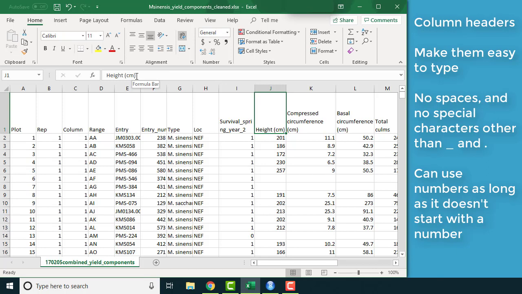And here these parentheses also aren't going to get imported properly. And in this case, I'm just going to delete all of this because I can look back at my protocol to see what my units are. It's not going to be meaningful in R to have the units in the column name.